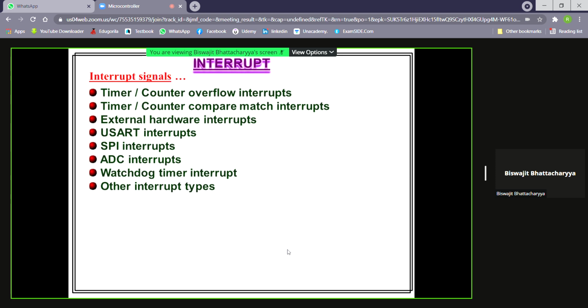A timer counter overflow interrupt means when one timer or counter attains overflow, that overflow will serve as an interrupt signal. This is obviously an internal interrupt, an internal signal. Why? Because the timer or counter exists internally inside the microcontroller. It is generated inside the microcontroller.